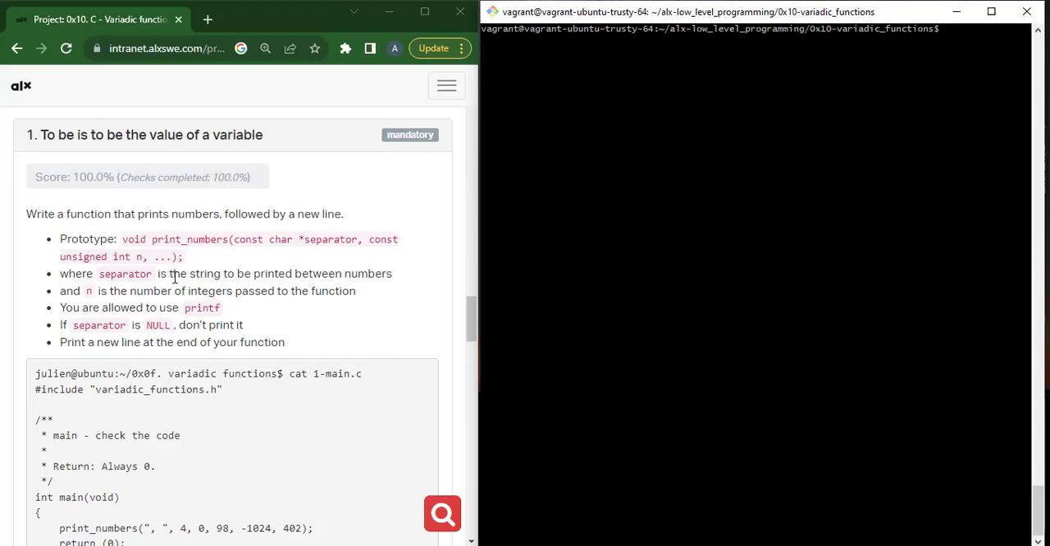So this task says we should write a function that prints numbers followed by a new line. In this case, we are going to print the numbers, right? This is the prototype, where separator, that is this parameter here, is the string to be printed between the numbers. So after printing a number, the separator will be printed before printing the next one. And n is the number of integers passed to the function. We already know that.